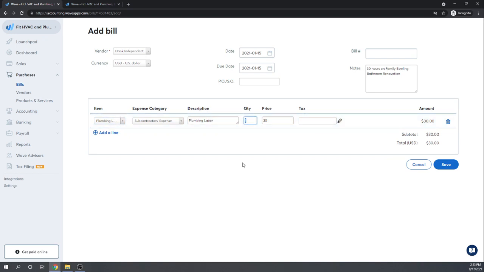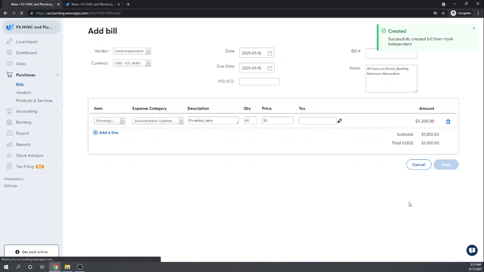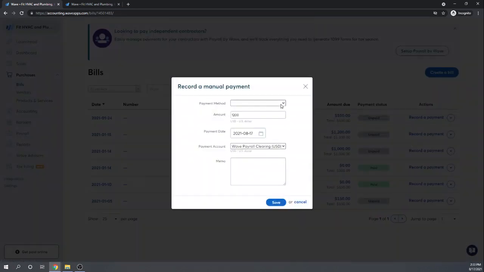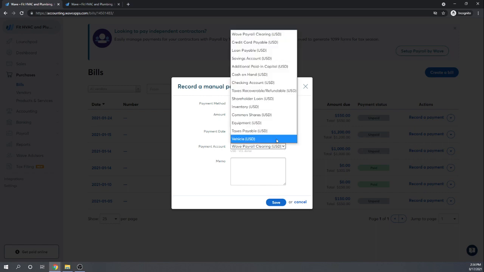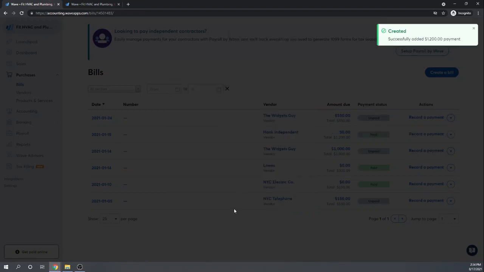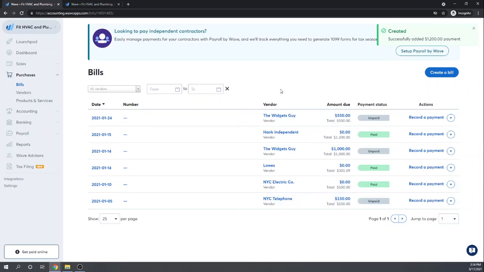And this was for 40 hours. Oops, I accidentally said 30 up here. 40 hours at $30. So it did fill in the 30. That's kind of nice. So that's $1,200 to Hank Independent. Save. Now we got to go in and pay it. I'm going to pay him with a check out of our checking account. Okay, there we go. So we were able to pay him.